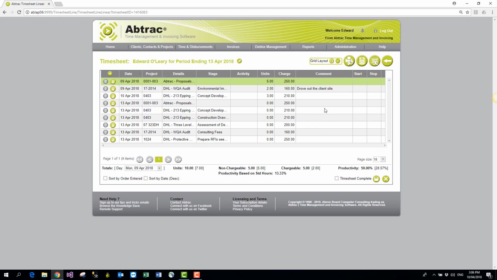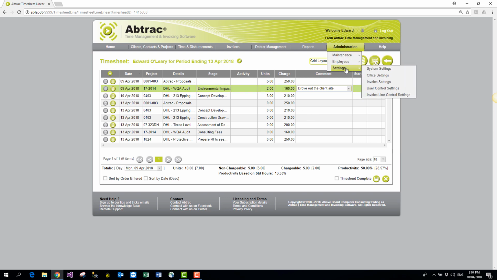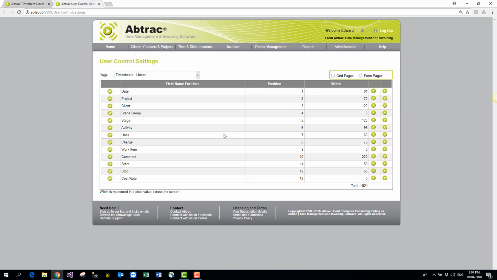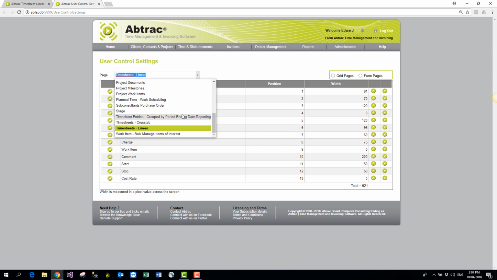I can also see the comment that I typed in there against that particular work item. So these configuration settings and many more are managed through what we call user control settings. And if I right click and open that in a new tab, you can see here that it's showing the comment field here because that's the width that I've set it to in pixels, and that's the order in which it's appearing.